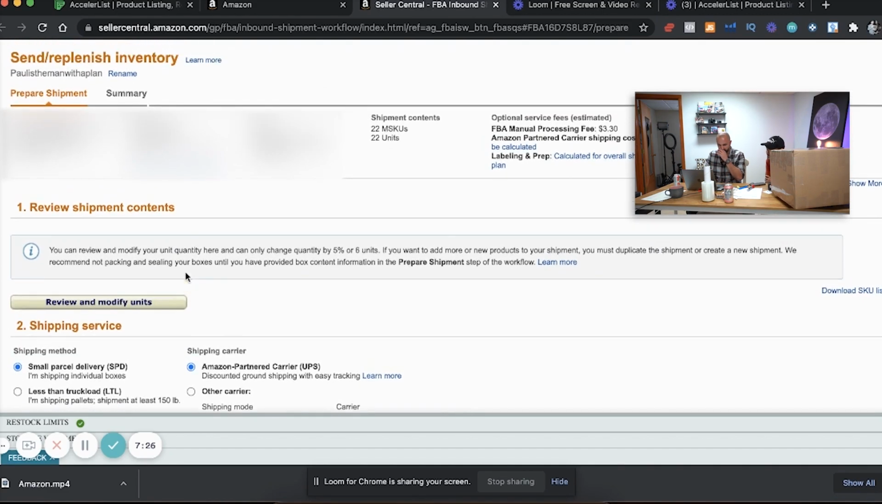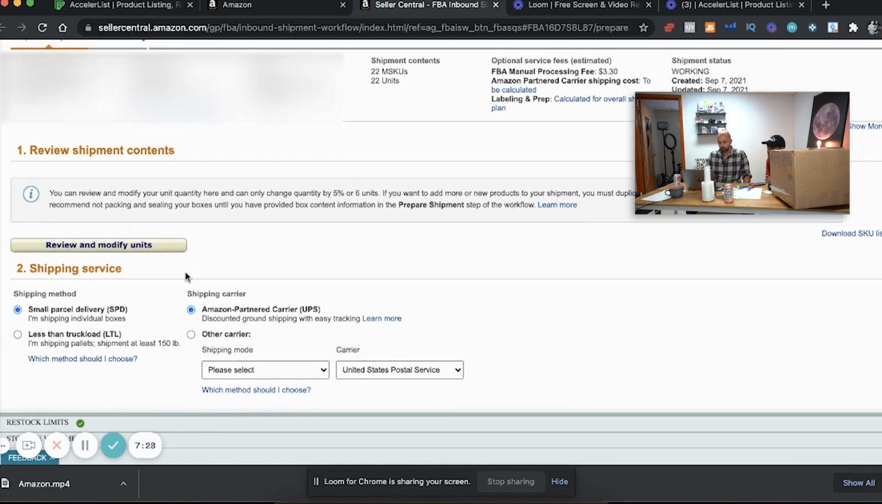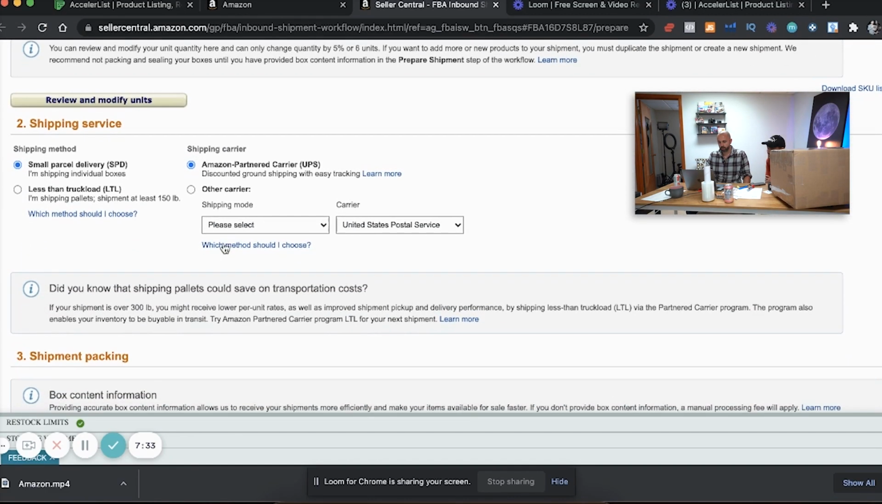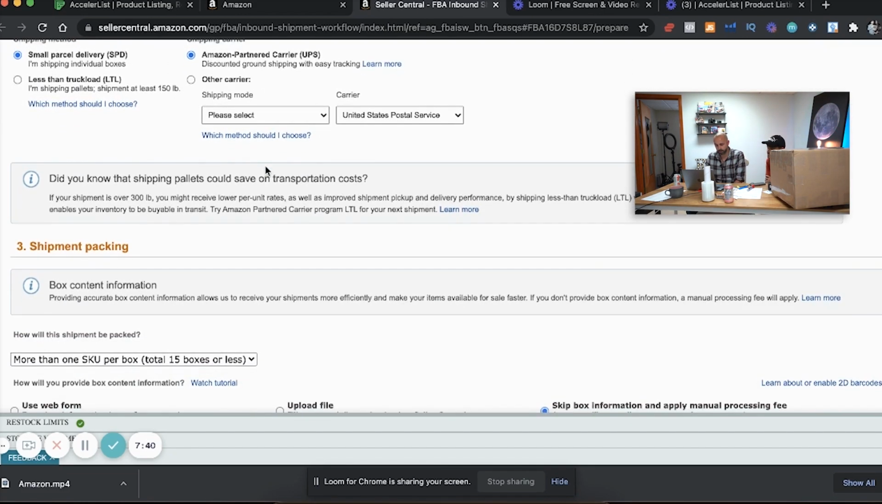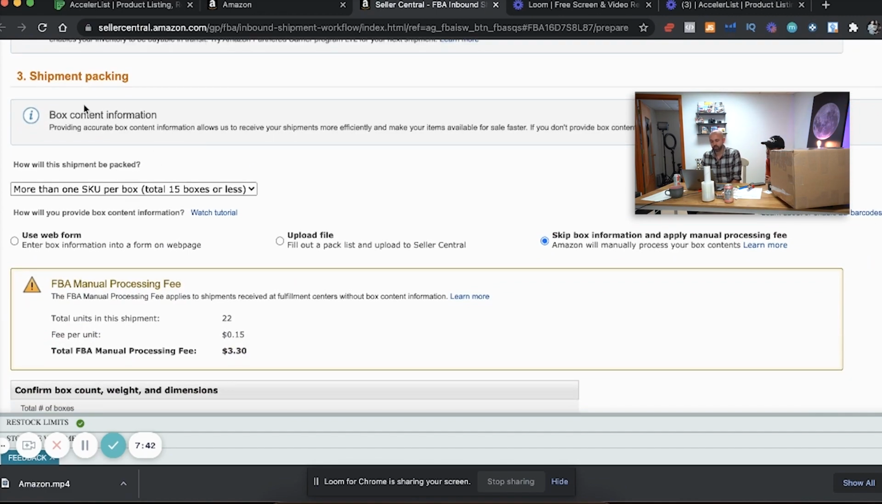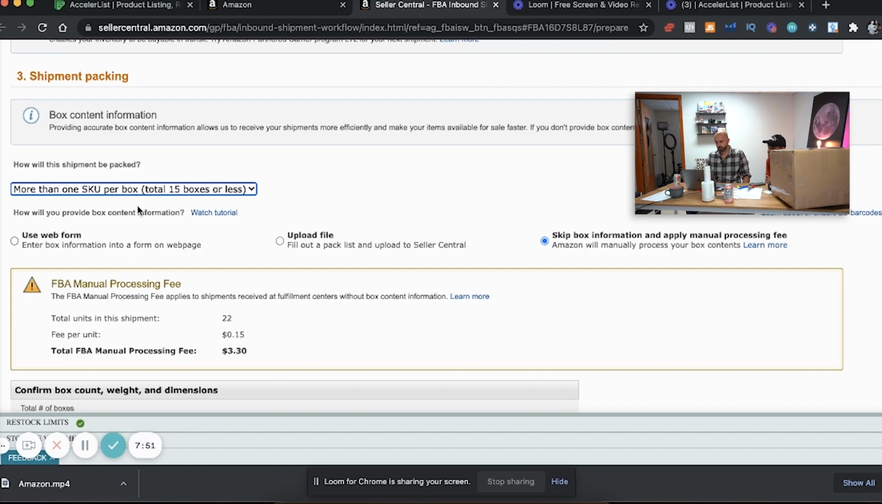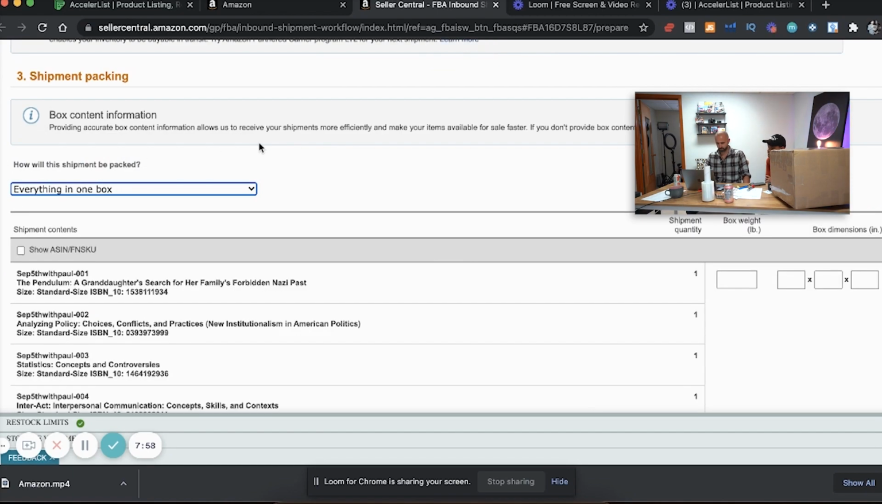Okay, so what we're going to do is scroll down. We don't need to do anything up here. Scroll down and it's automatically selected small parcel delivery, Amazon partnered carrier, so we don't need to do anything. Right here under shipment packing, everything in one box. This makes it easier. If you didn't have everything in one box or there was more than one SKU, they start charging you money. There's different things you have to do. You have to upload files, do all different types of things. So everything in one box makes it super simple.